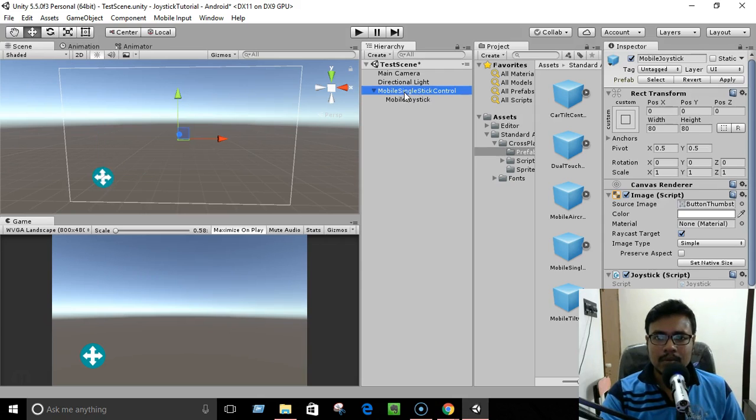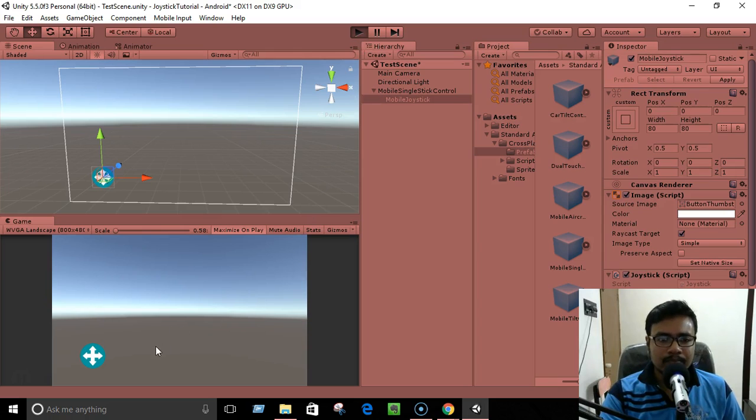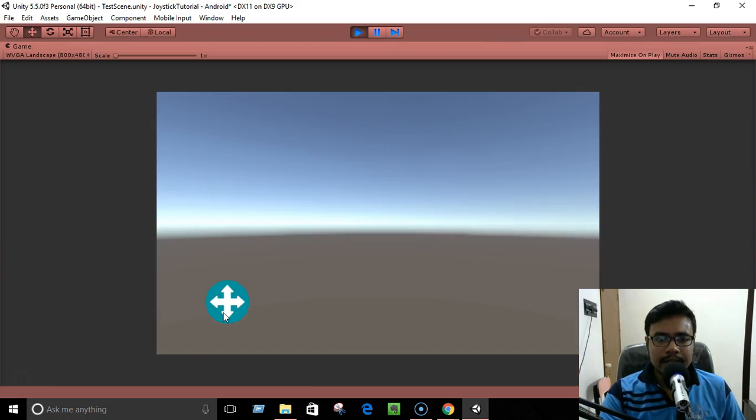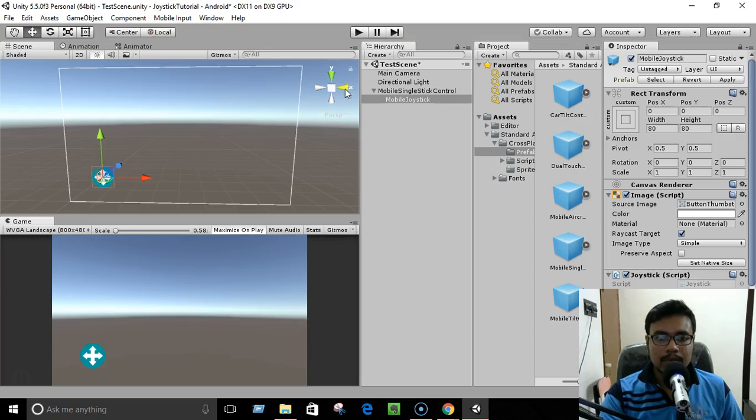Okay, so here's our mobile joystick. Now if I go ahead and run the scene, you will see that I can move the joystick and rotate it within a certain range. Currently I'm doing it on my PC, but I can do the same stuff on my mobile device as well.